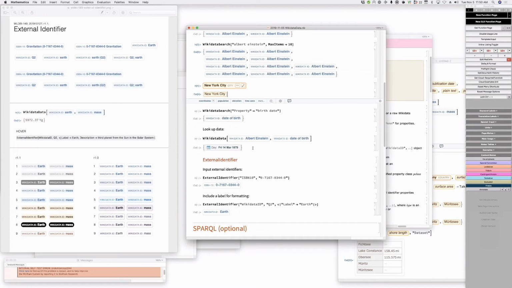Jesse is asking, how is the order of values in the list determined? Who knows? It's whatever the SPARQL query returns.